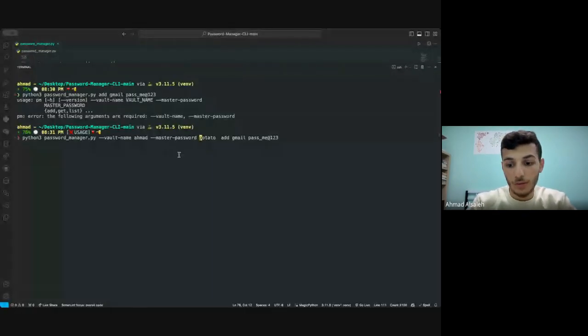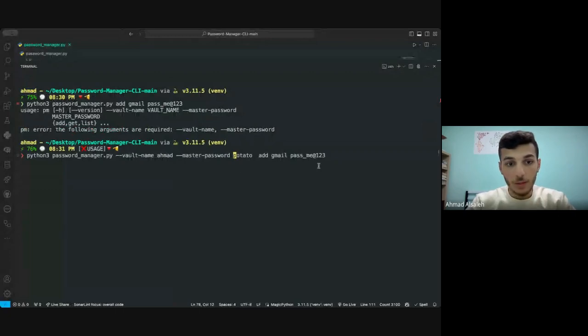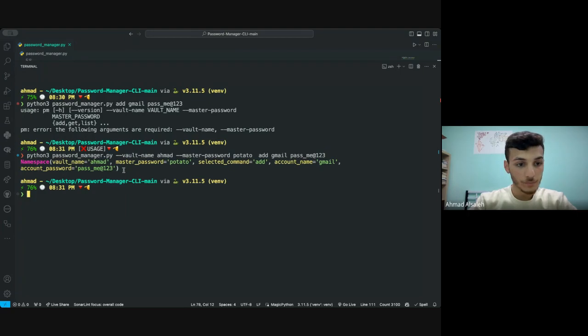Let me zoom in for you a bit. Okay, so again, what did I do? Those two commands, python and then password_manager.py, run the Python script, and I'm passing the following arguments: the vault name to be Ahmed, the master password to be potato, and I'm using the add command. I'm adding the Gmail account with this password. Let's hit enter.